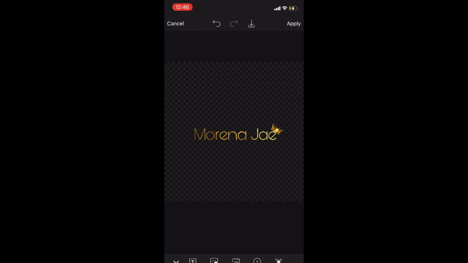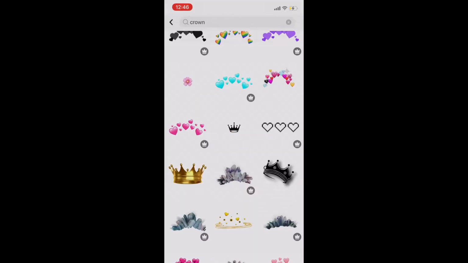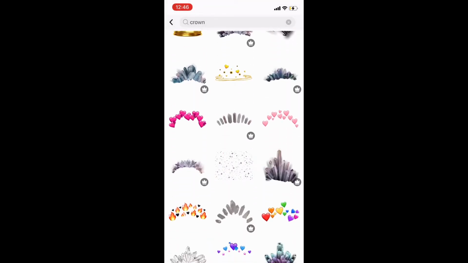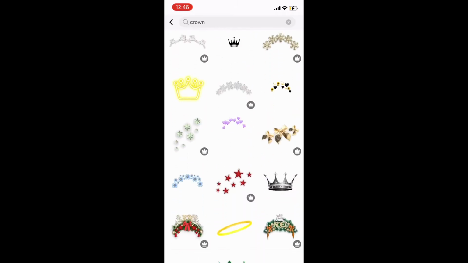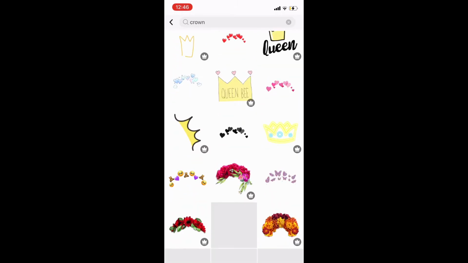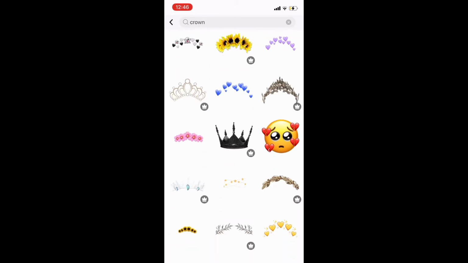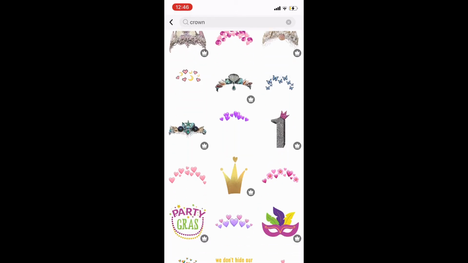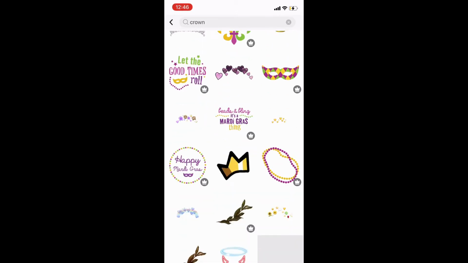Now if you are trying out different logos, you can save them to your photo gallery. Do not apply. Apply means that you cannot make any changes. So just save the options and look through them later to see what speaks to you.